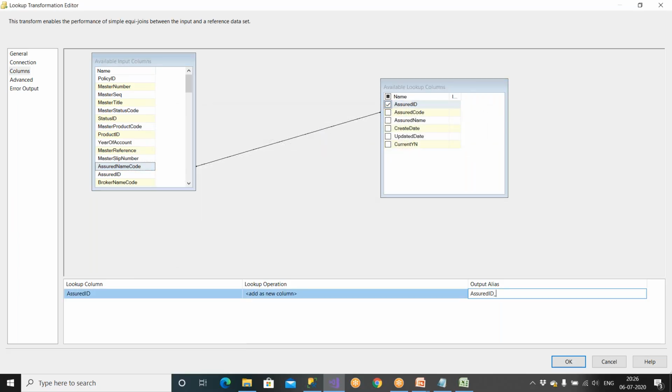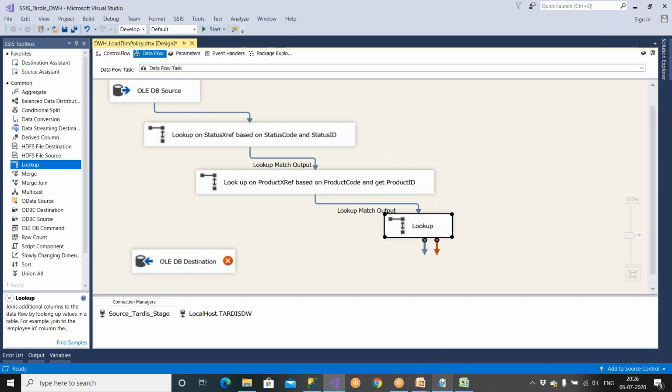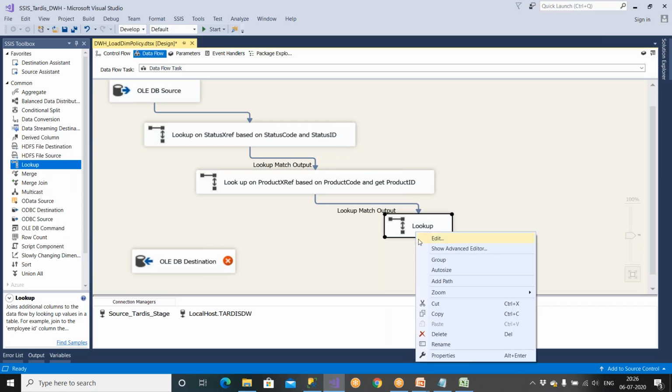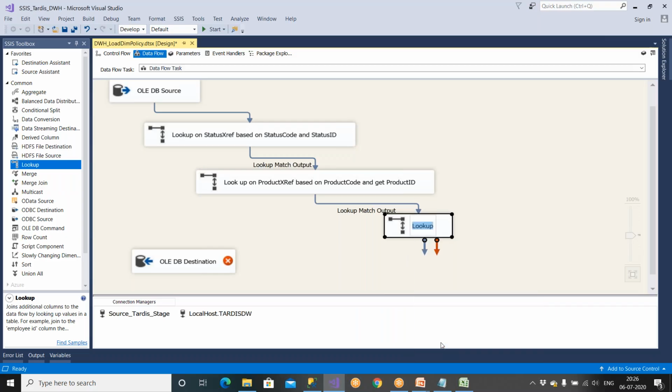So check assured ID. You say underscore lookup. Clear? This is how you have to do all the lookups. Now you can rename. Control C, then you should be able to Control V here. Clear? So always you get the mapping data.